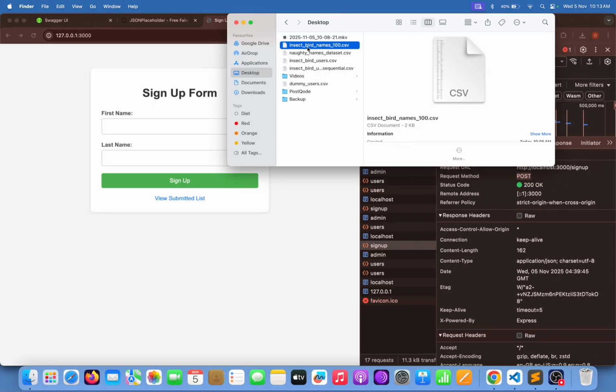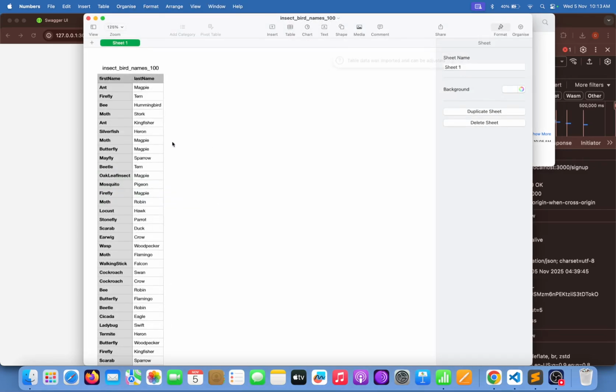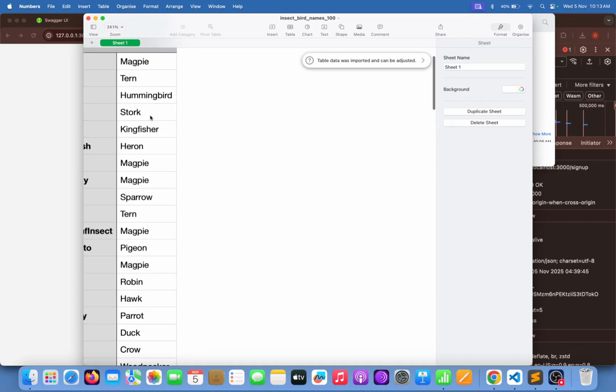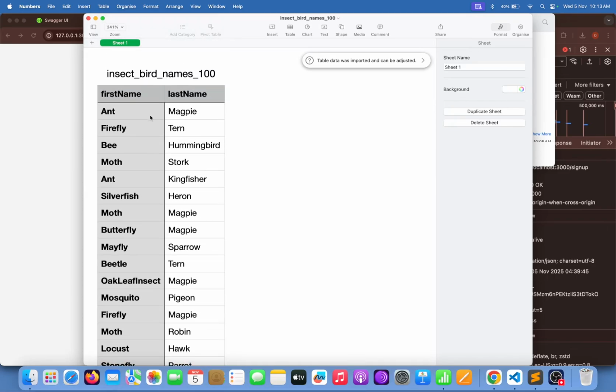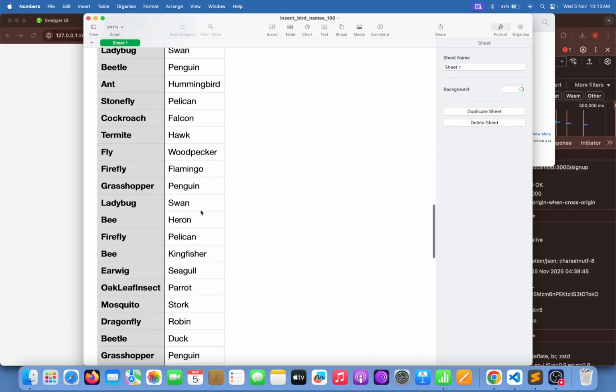100 rows are there here. These are insect and bird names. If I open it, you will see the first name and last name. I have used the insect names and bird names in combination because I don't want to use human names here. Also, YouTube actually flagged one of my videos, the dataset video itself, which I had done recently, and it said you cannot use these names, because I was also using email addresses, and I had generated them using ChatGPT. This one I created using ChatGPT.